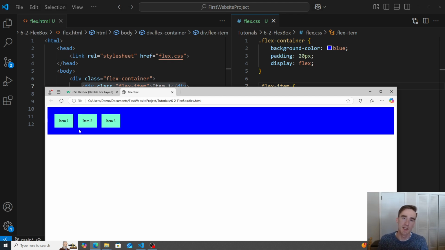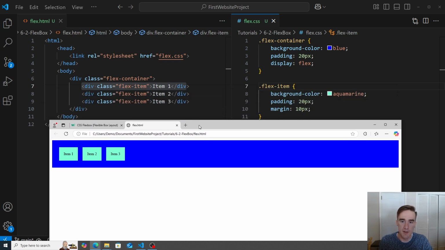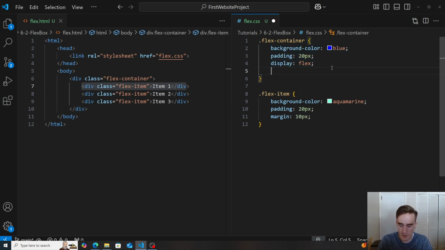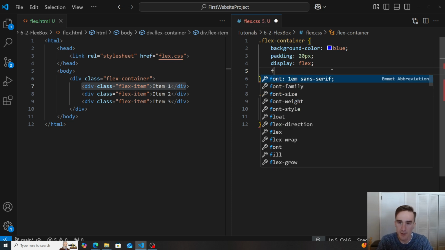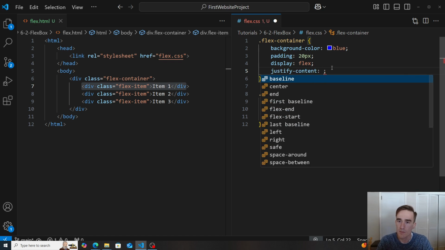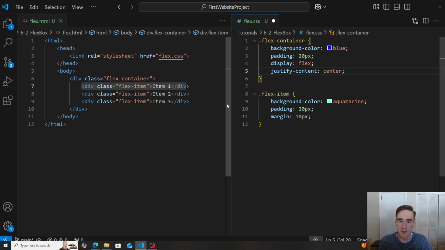So essentially it did the same thing as the display inline block, but we'll have a little bit more shortcuts we can take to move these things around. So let's try that out. One thing we can do is in our container, there's a few powerful properties we can use. The first one is called justify content. And you'll see a bunch of options here. You can play around with it. Let's try one. Let's try center.